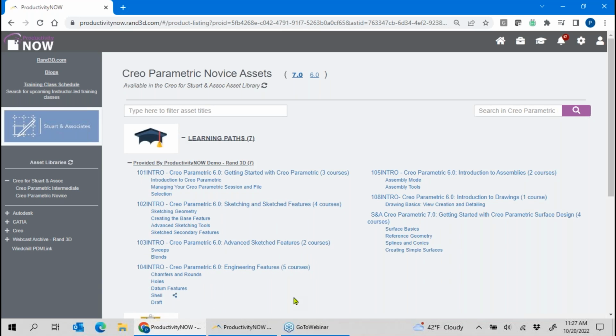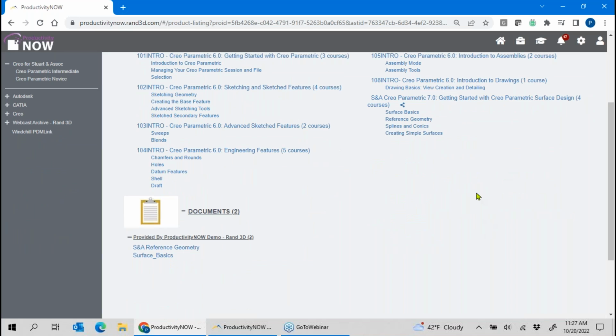So you can see there's a learning path here that I've created, S&A Creo Parametrics. So this is possibly one of the out-of-the-box learning paths. And what we do is we give you the ability to take a copy of that in your tenant of Productivity Now, and then you can customize it. So maybe there are topics that we cover that you don't want your users to see because they're not relevant, so you can add and remove topics, or maybe you want to replace some of the videos that we've created, then you can certainly do that.